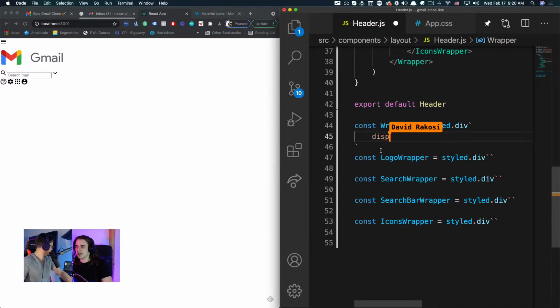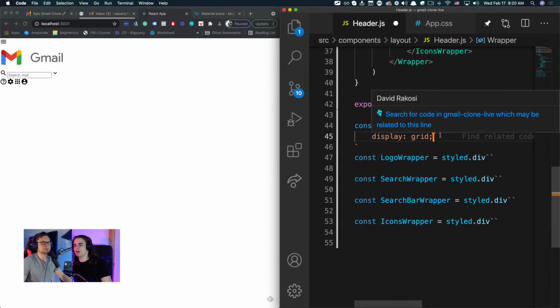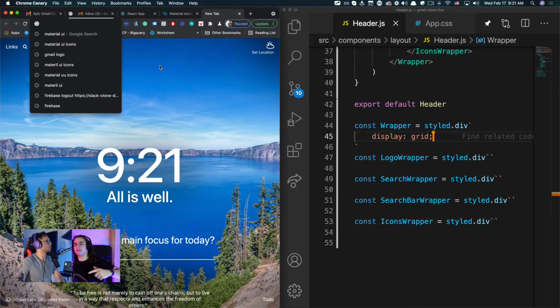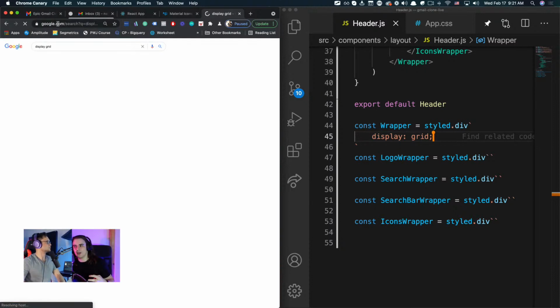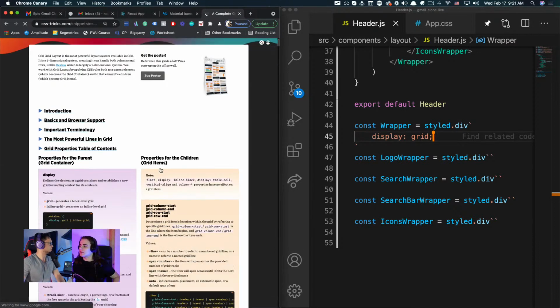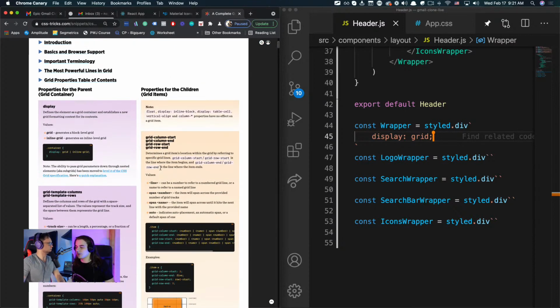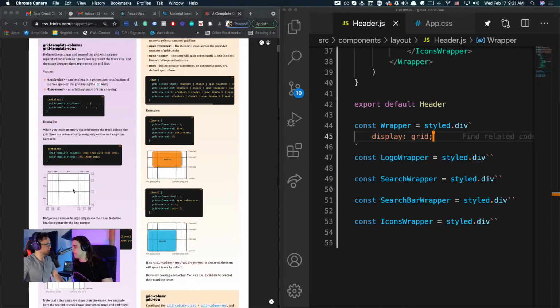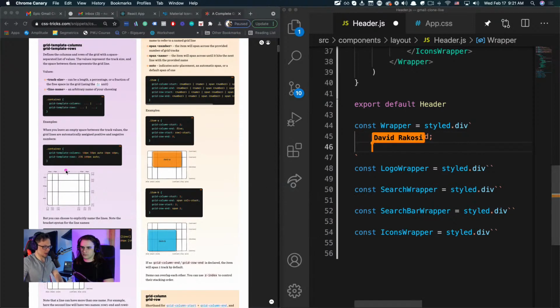So we will just say display, and instead of flex, we will type in grid, right? And that's actually new. You can pretty much go ahead and search up the documentation. But you should think about it as a display flex row and a display flex column combined. So it has the power of both of those, and it's super useful, especially if you want to create flexible websites.